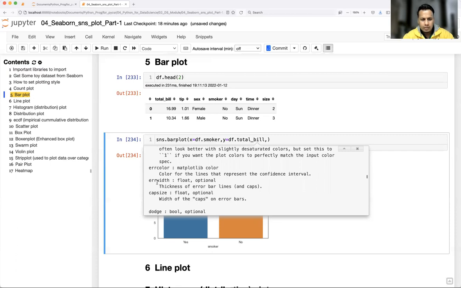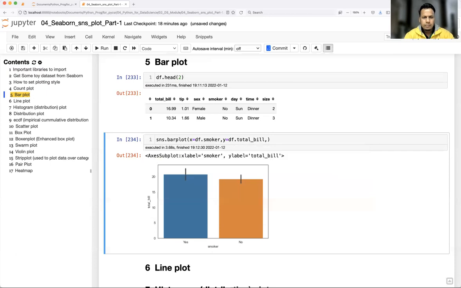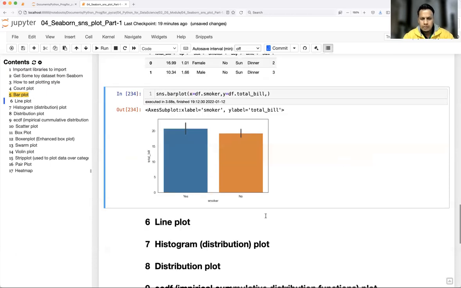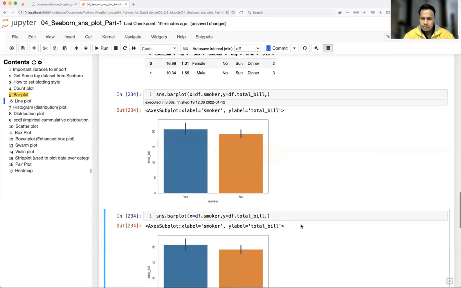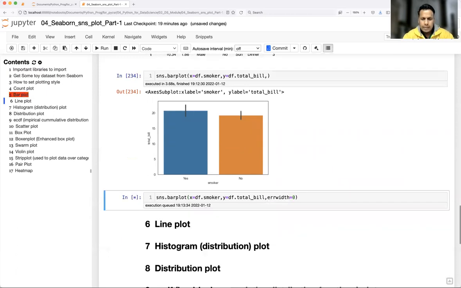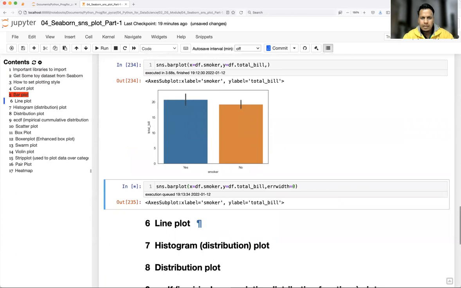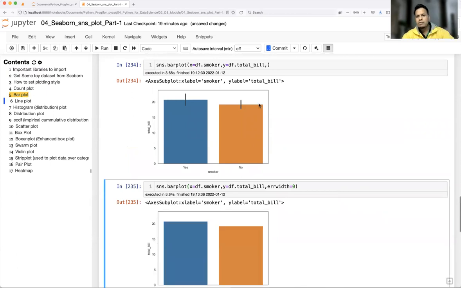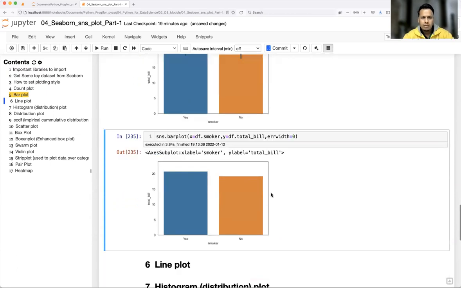Okay, so let me just control it in another graph. Yeah, so by default it is having some float value of that width, that's why it is shown here. If you make it 0, it will not be shown. Okay, so that's about bar plot.